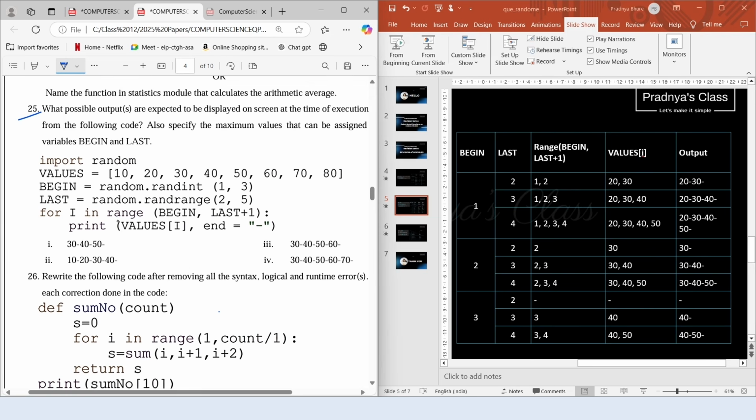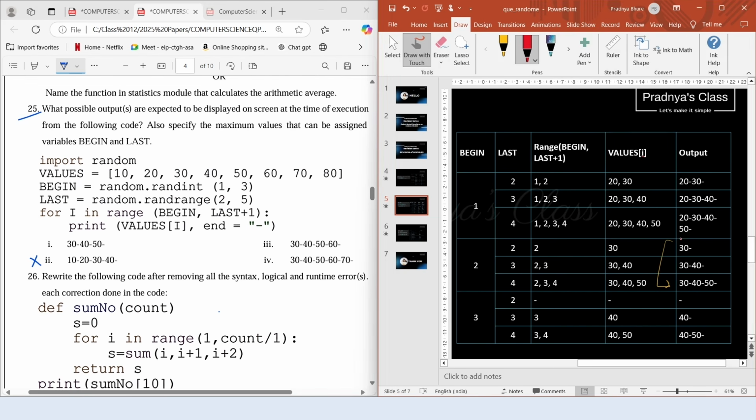Alright, it's time to analyze the output. If we check our possible output, it is getting started with 20, 30 or 40. It is not getting started with 10. It means this is incorrect. All other options are starting with 30. So let's concentrate on this part only. 30 dash, 40 dash, 50 dash. Yes, this is possible. It means this is the correct choice. 30, 40, 50, 60, that we are not getting. This is incorrect. Even we are not getting this also. It means the first option is the correct choice.